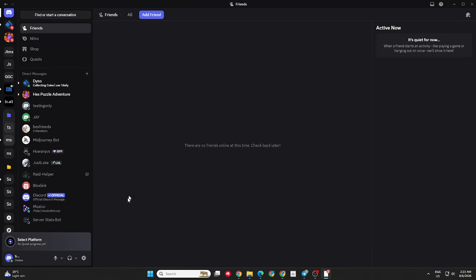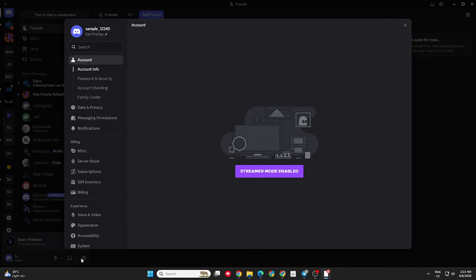Next, you'll need to open your user settings. If you're using Discord on a computer, look toward the bottom left corner of the window. You'll see your username, profile picture, and a small gear icon. Click the gear icon to access your personal settings.